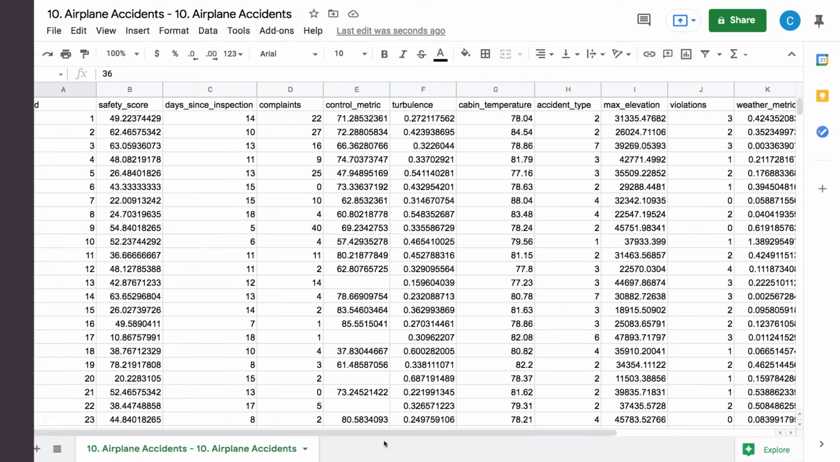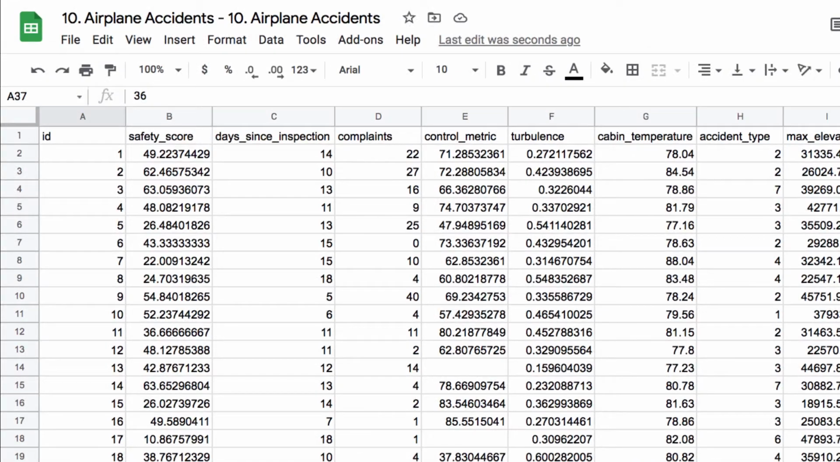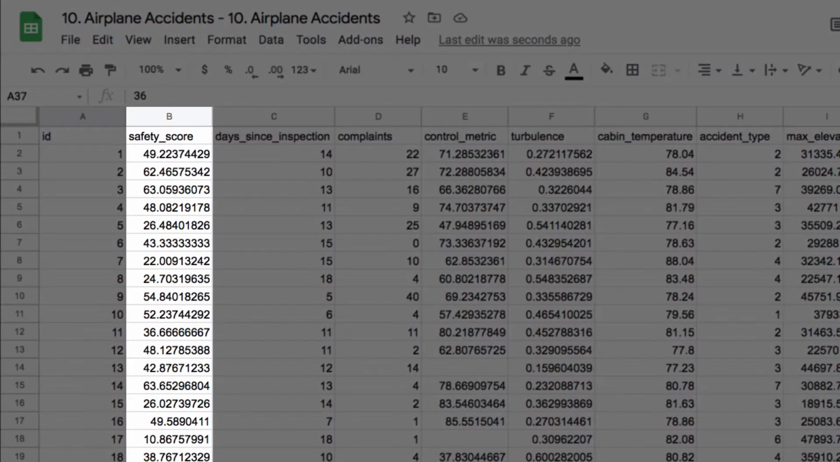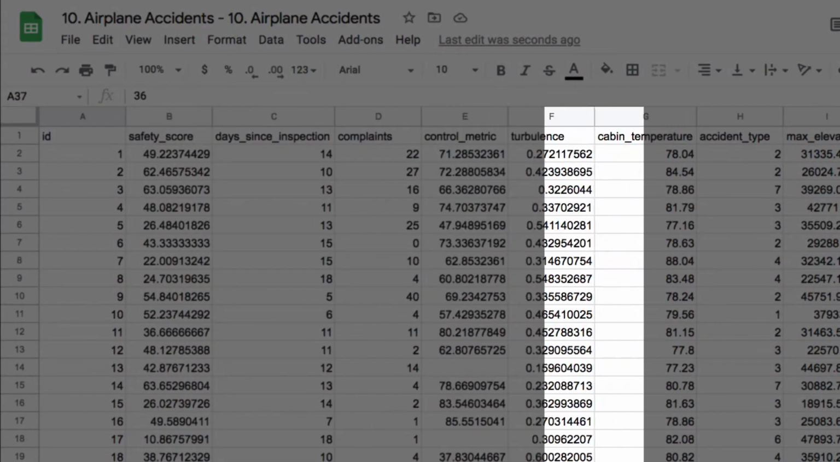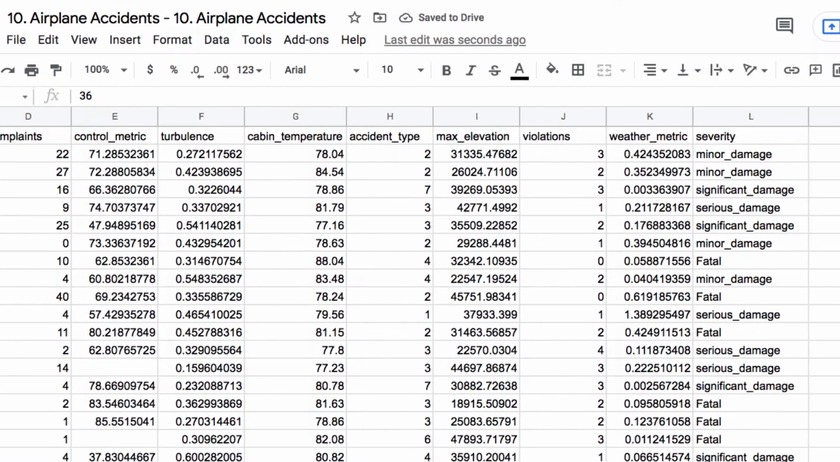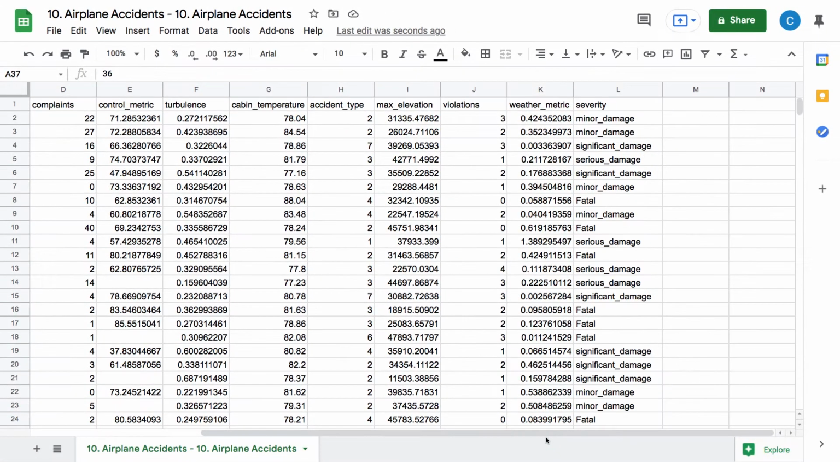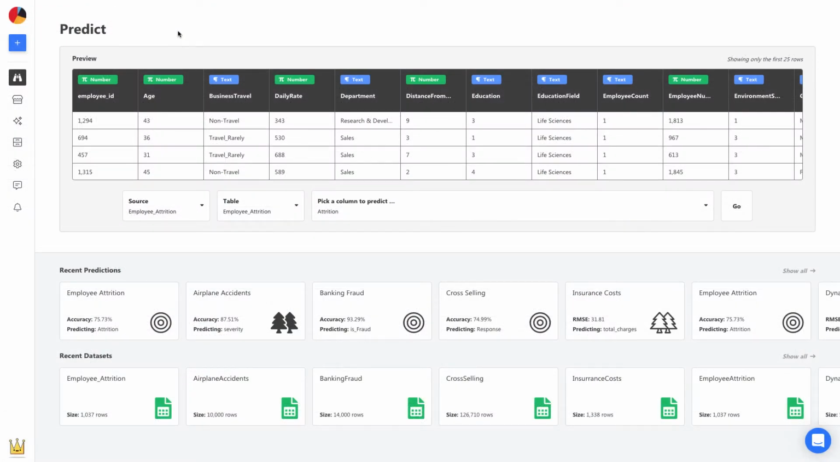So, let's get started. In this dataset, every single row is a report of an aeroplane accident, and every column tells us something about this accident, like the aeroplane safety score record, cabin temperature, and days since inspection. In the end, we have a column here called Is Severity. This tells us if the damage to an aeroplane in that row was serious, significant, fatal, or minor. This is a historical dataset, and we now want to use it to predict the severity of a new aeroplane accident. To build a model, we start by uploading the CSV.